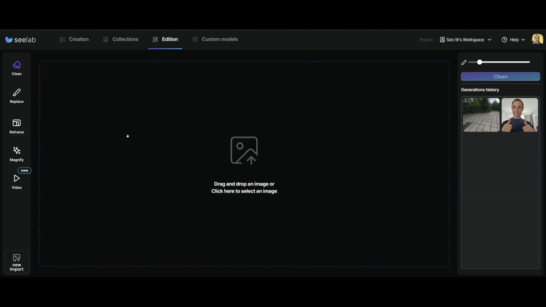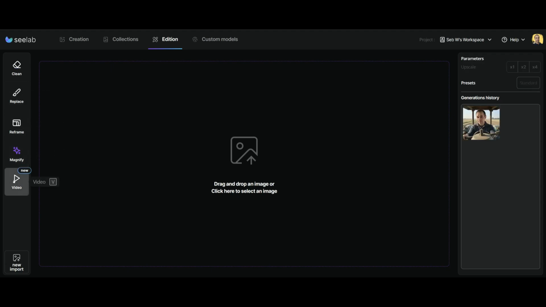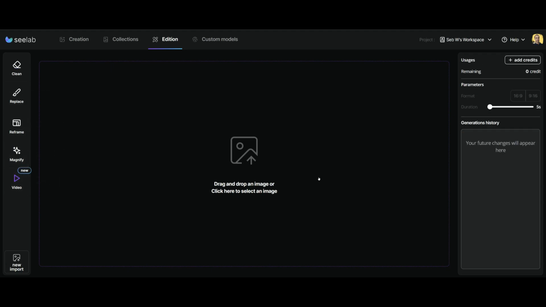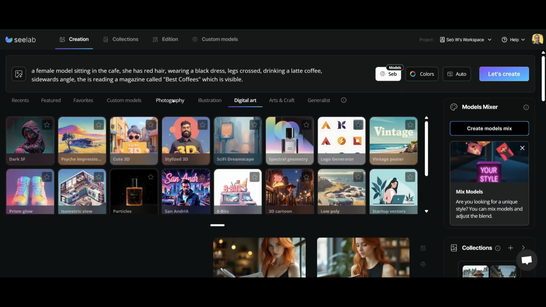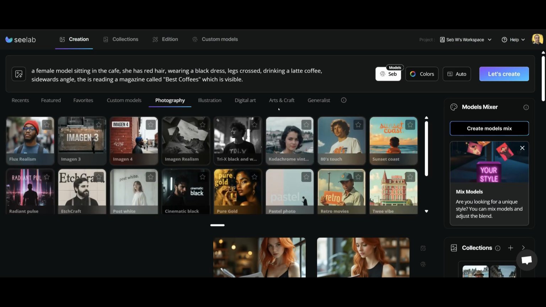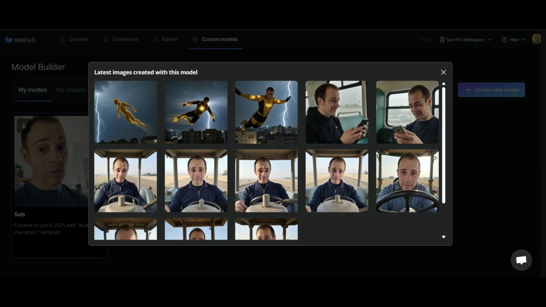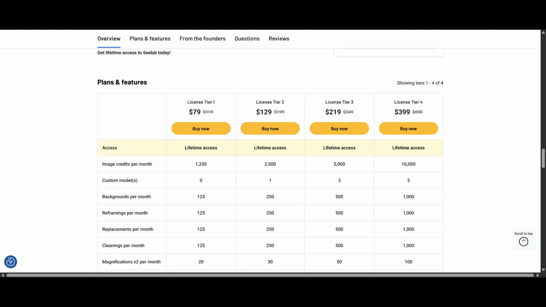Not only that, but there's some really cool editing features such as clean, replace, reframe, magnify, and you can even generate a video from your image. In this video, we'll be generating AI images with various models, and I'll be showing you my trained custom model and how these images look. So before all that, let's check out the plans and features.